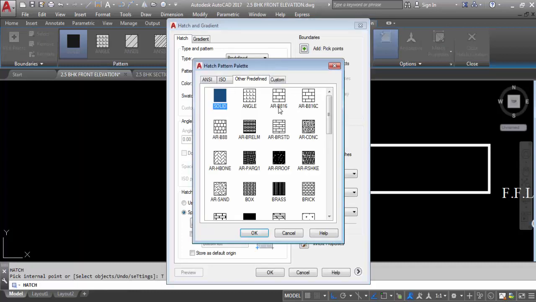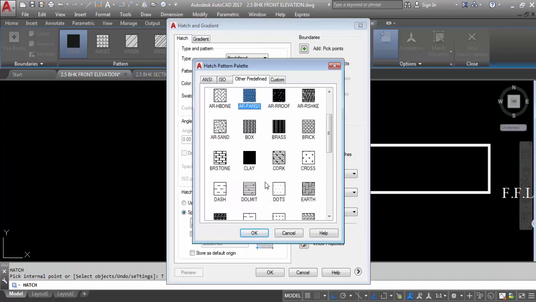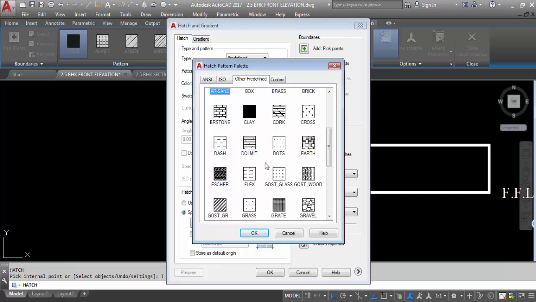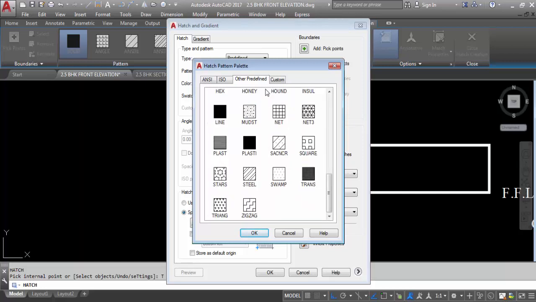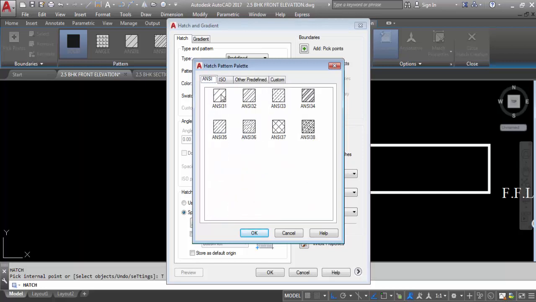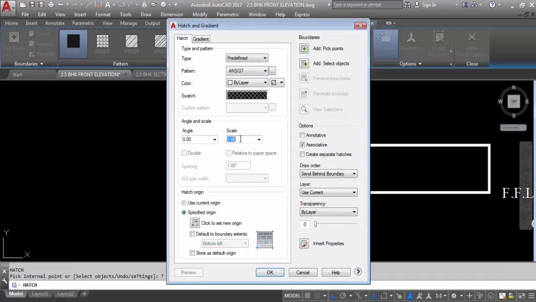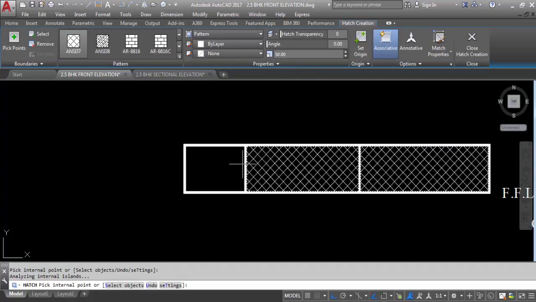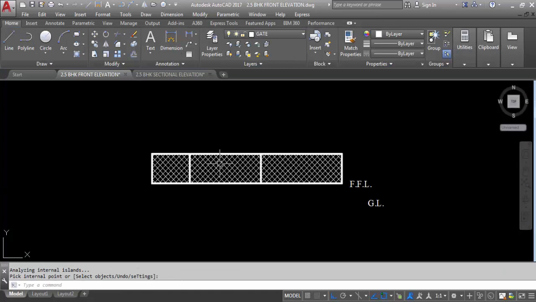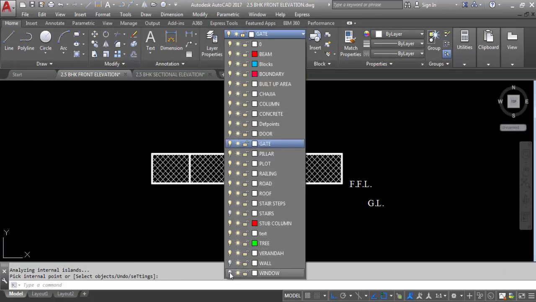Pattern. Go to here and from here I will select for sliding gate. I will select this one. Click on OK. Now scale I will give 50. At pick point, click inside. Yes, it will be perfect. Now press enter. Now I'll turn on all these layers.